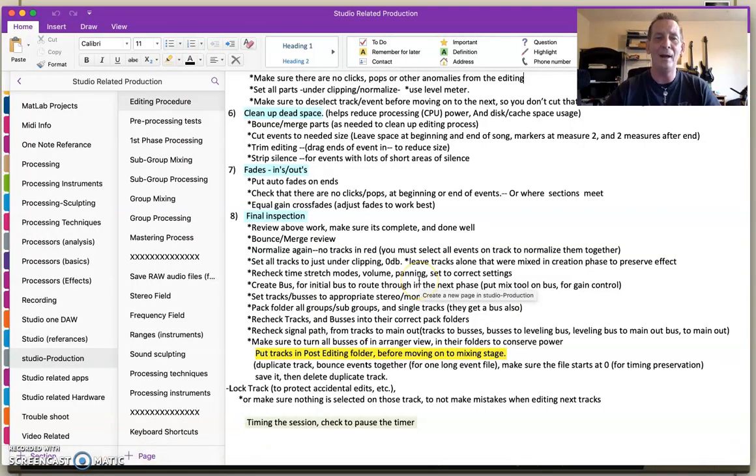So after that, we've basically cleaned up everything and we've checked everything. About the only thing we want to do now is review everything we've done, make sure we've not missed anything in the editing process, and go back and check that things are bounced and merged like we talked about, and normalized like we talked about, under clipping.